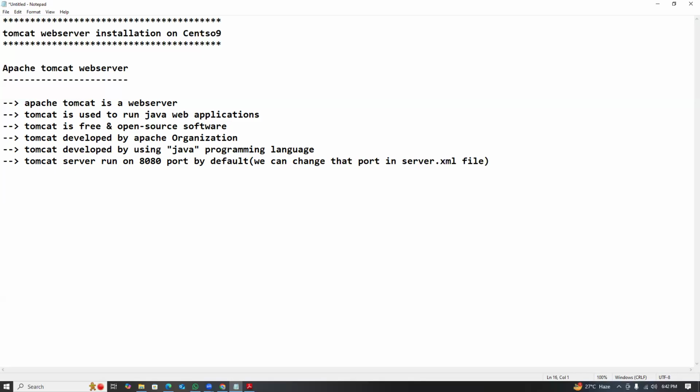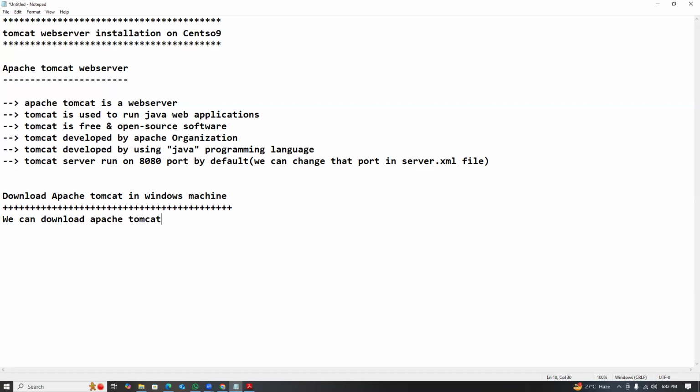So how can you download Tomcat on a Windows machine, right, guys? Download Apache Tomcat on a Windows machine. How can we download, guys? We can download the Apache Tomcat server from the official website.